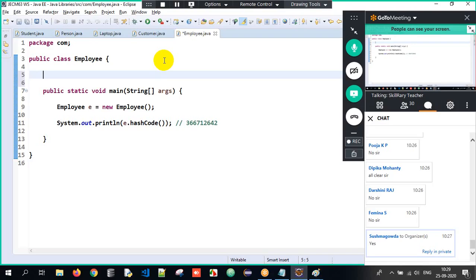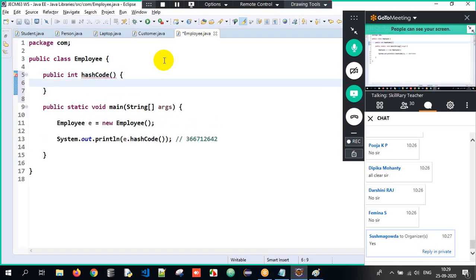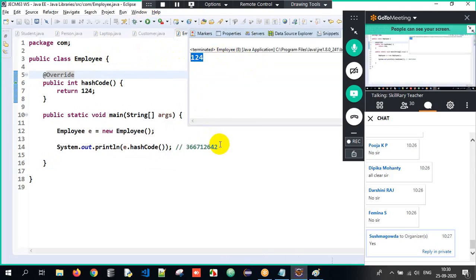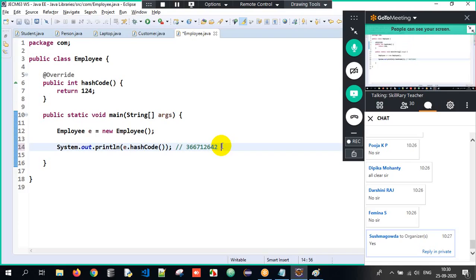So in order to give your own ID here, you write public as the access specifier, int as the return type, and hashCode as the method name, open parenthesis, close, and open curly braces, close. Since the return type is int, I have to return an int value. So I'll give it as 124 here. This is an overridden method, with the annotation @Override. Now when I try to print it here, I'll get 124. Why? Because I have overridden the hashCode method.